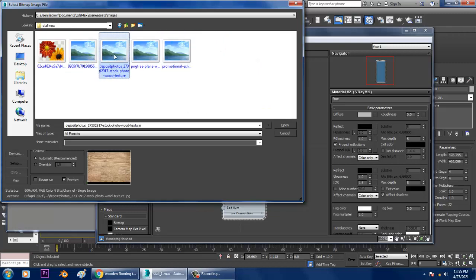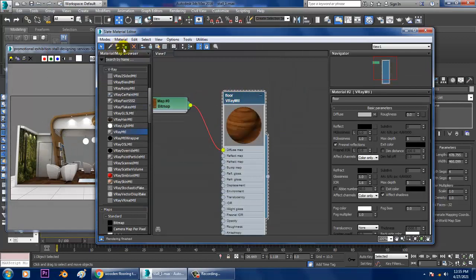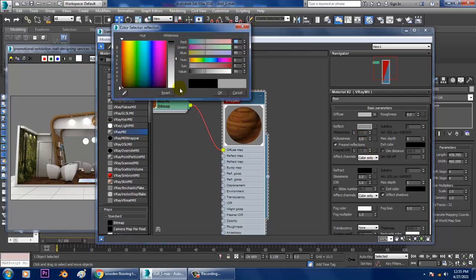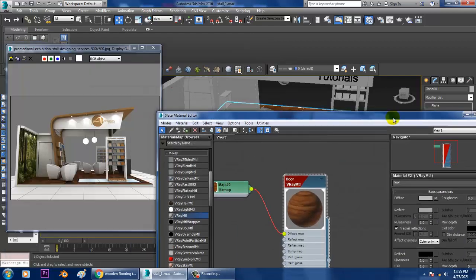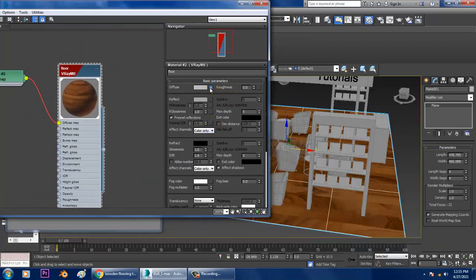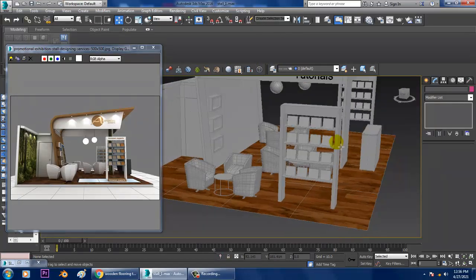I have taken some textures for this wooden flooring, and I'll slightly assign a bit of reflection to it. If you want the tiling to be increased, I can go over here and work with the tiling more.